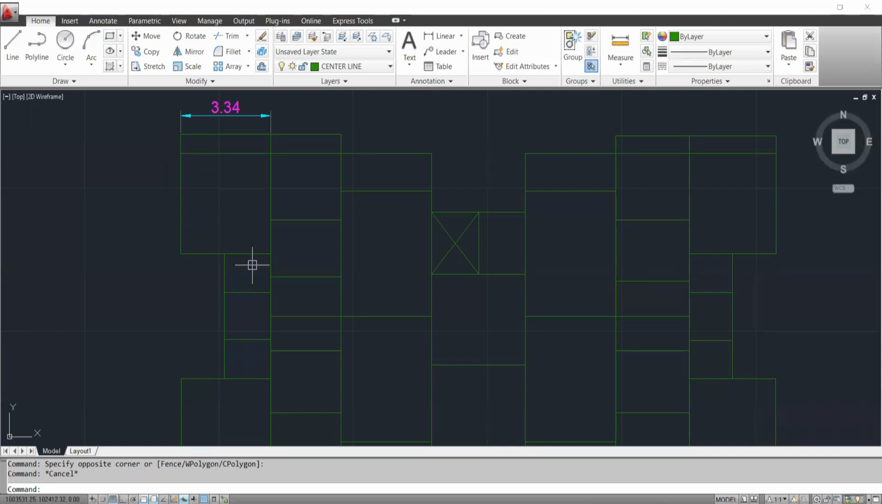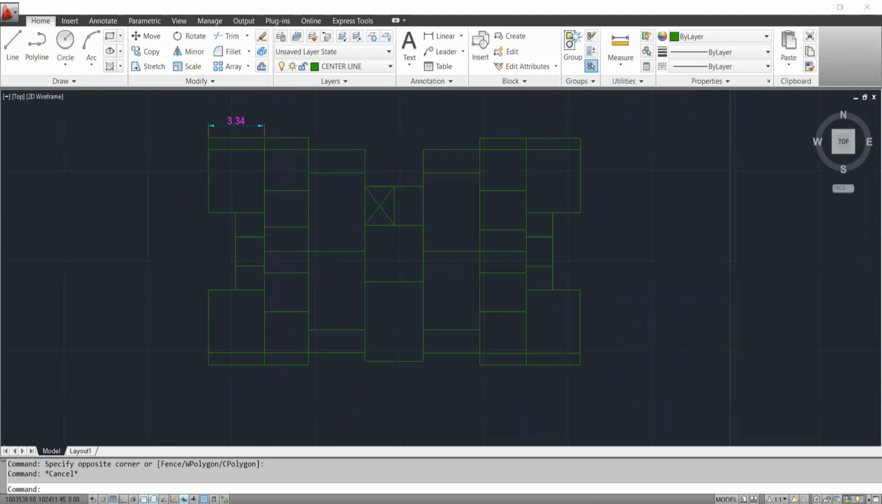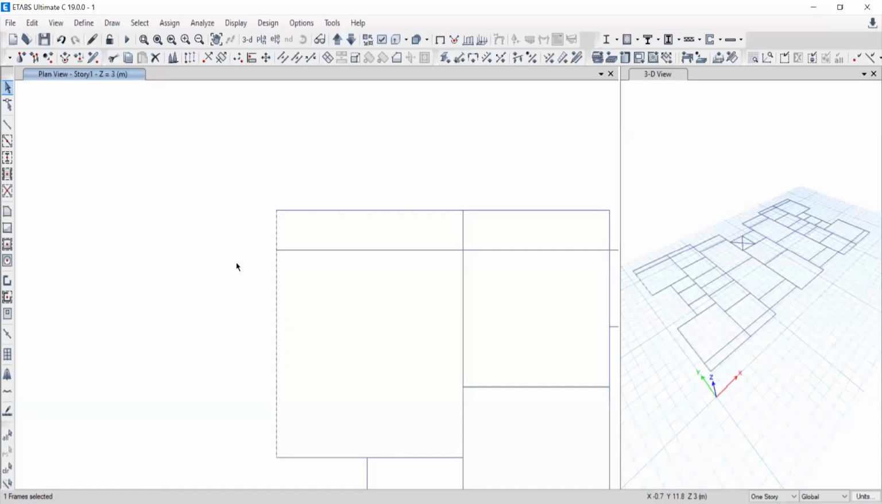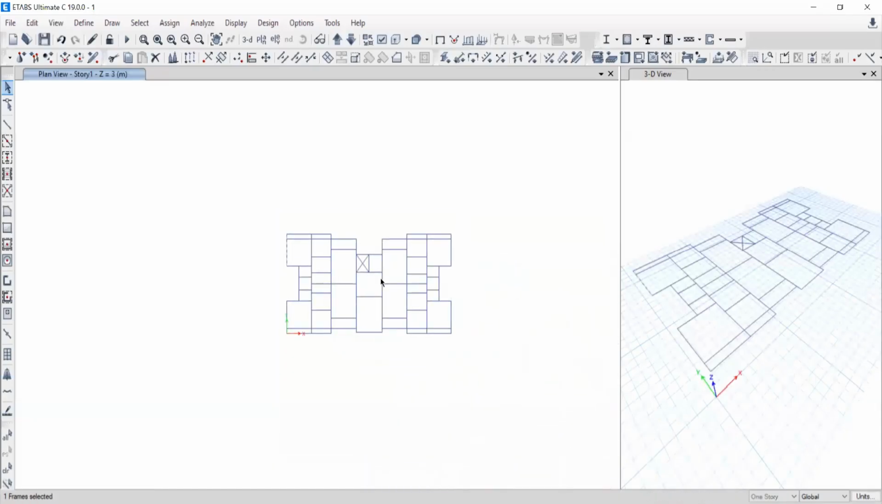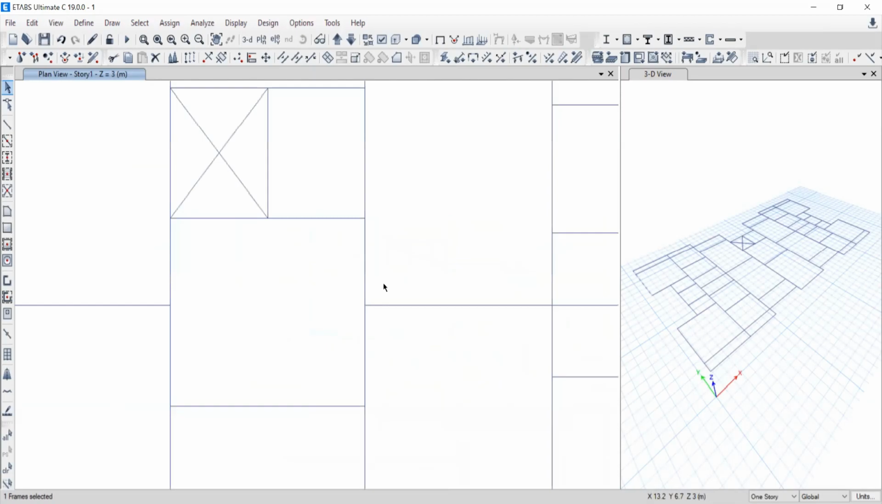So you can understand, every time you will come to CAD and correct these changes, you again need to import into the ETABS software. So tell me, how many times are you going to do this again and again?